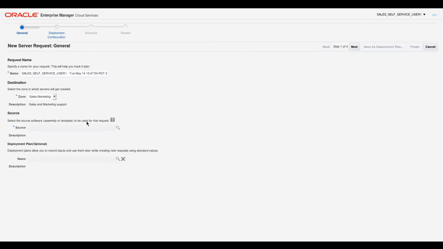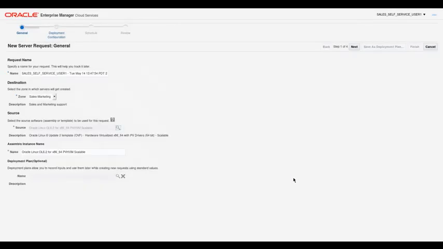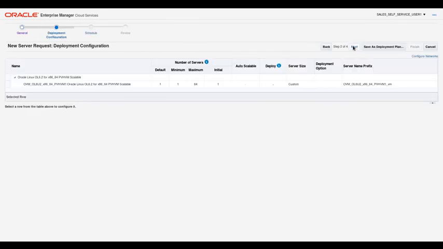Click the small magnifying glass next to the source input to identify the assembly source. Here, now, click the list entry to select Oracle Linux 6.2, which is a scalable PVHVM guest. Then click on Select. If you want, you can change the name of the assembly instance, but we retain the default. Click Next. The deployment configuration page appears.